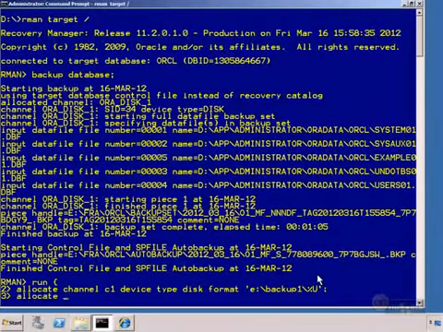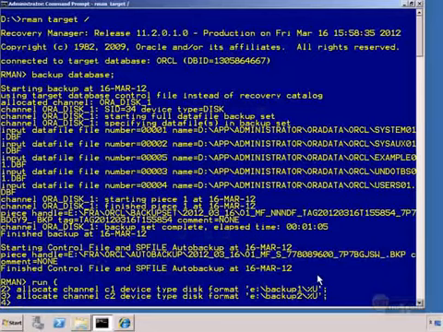I'll allocate another channel. The names here are completely arbitrary. Device type disk, format E backup 2. Again, I'll use %u to generate a unique name. Now the actual backup operation, I will say backup database. And I'm not going to throw in the archive log here, although remember, plus archive log is all we would need to do that. Throw in a semicolon.